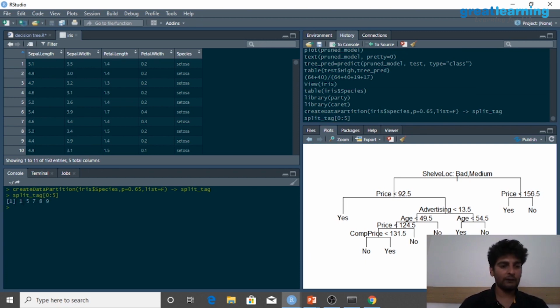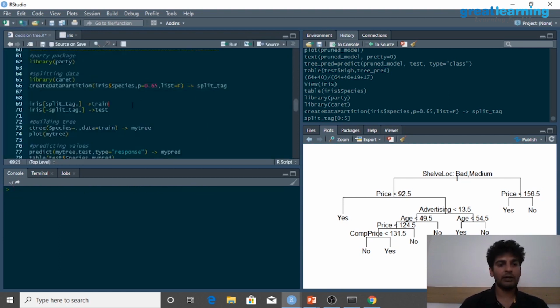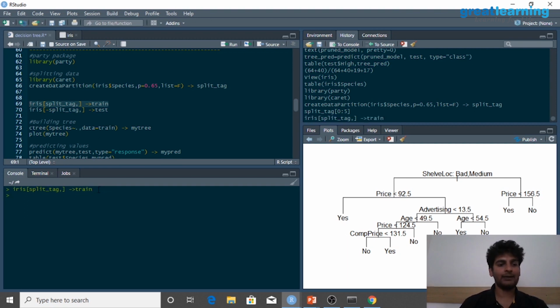What you see is you have 1, 5, 7, 8, 9. So out of these 65% records, row number 1, row number 5, 7, 8, and 9 are part of those 65% records over here. Right. Now that we have those 65% records stored in split tag, from the entire iris data set, I will select only those row numbers which are present in the split tag, and I will store all of them in the training set. Right, so this is done.